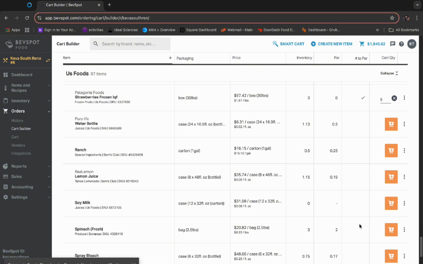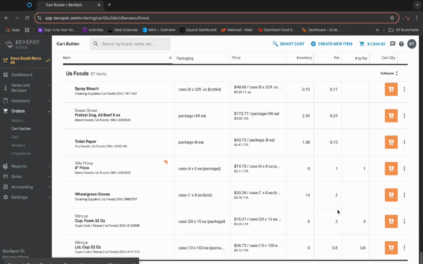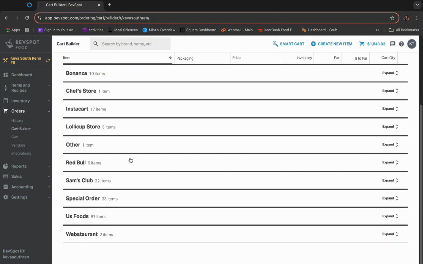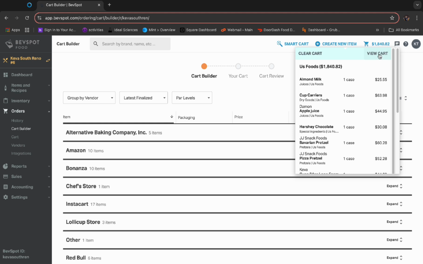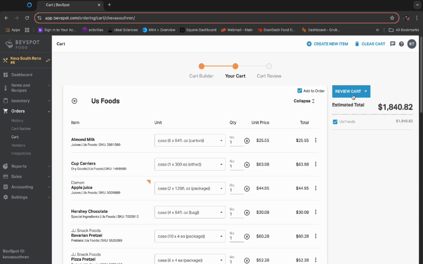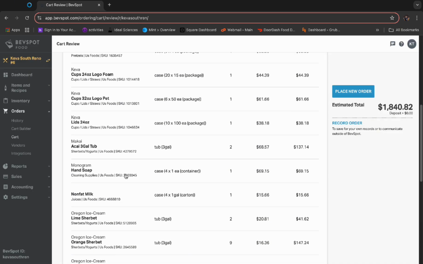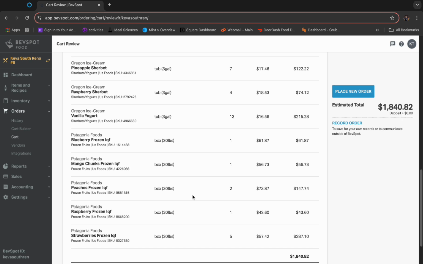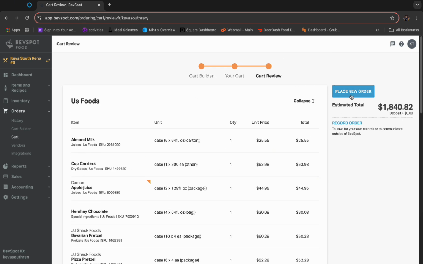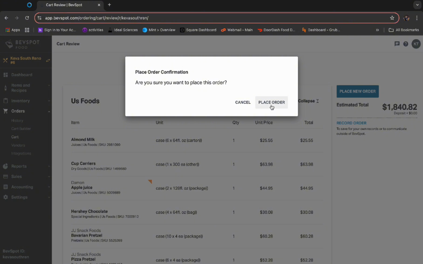So we went ahead, added everything that we needed to the cart. So now what we're going to do is we're going to view our cart. This is everything that we have. We're going to hit review. And then right here, this is everything that's in our cart. It does not matter if you hit place new order or record. So we're just going to go ahead and hit place order. All it's going to do is we're going to get an email.